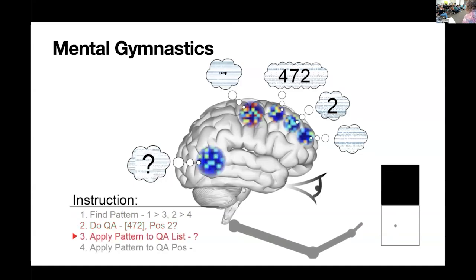Now it's applying the pattern. So it's adding the 2 to every item in the list. So it did 6, 9, and 4. And then it's applying the pattern, the thing it inferred in the first line, to the position question. So 2 plus 2 and wrote out a 4. All right, so I will do it again.